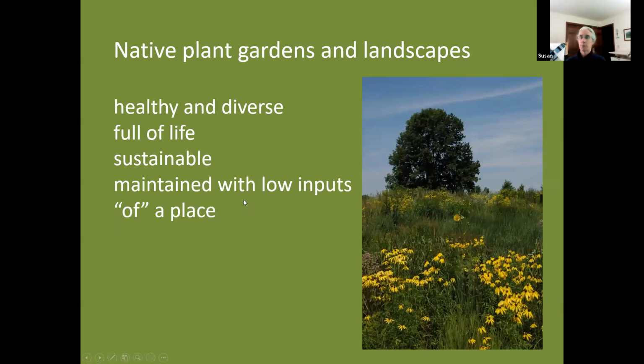These gardens are of a place. If they're done with the inspiration and the examples of the local flora, they are of the place. We can look at the garden, we can know what region we're in. They're adapted to the climate and the soils of the region because they're drawn from that native flora.